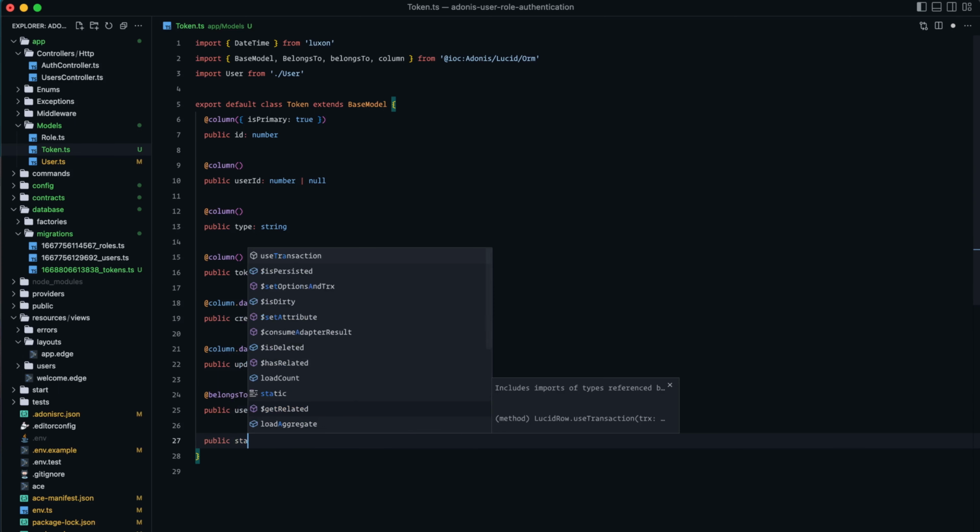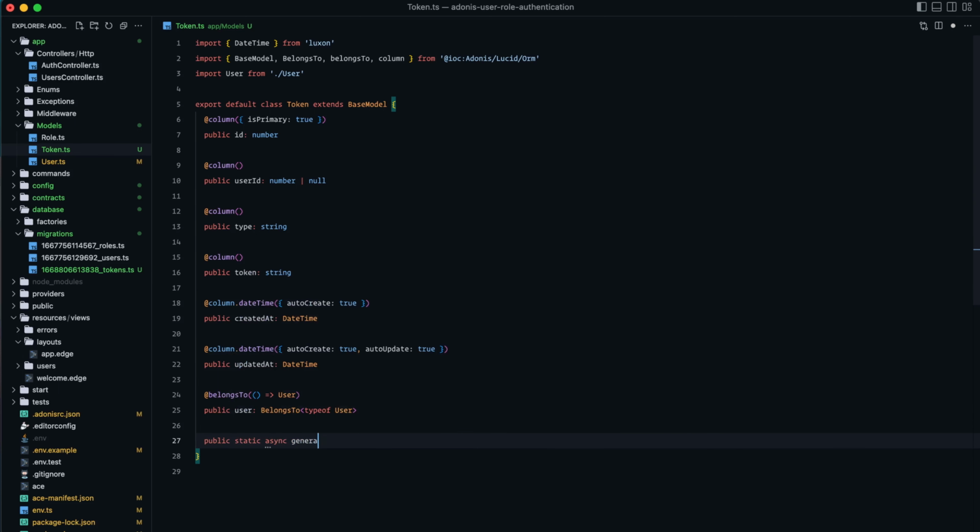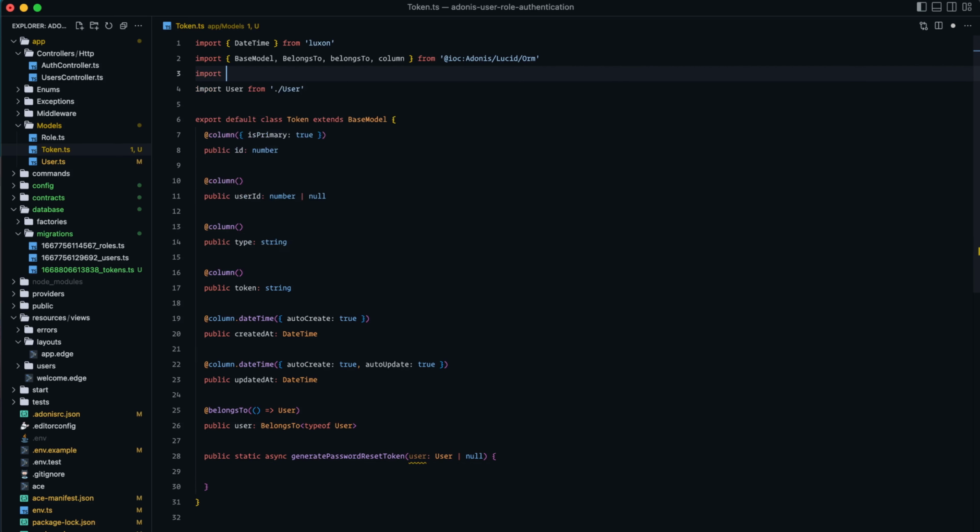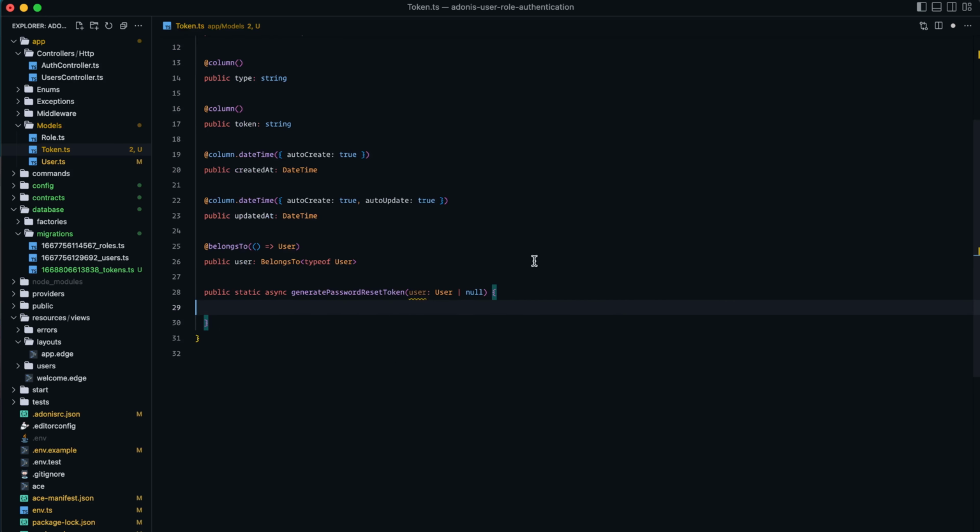So let's do public static async generatePasswordResetToken. And let's accept a user of type User or null. Let's also jump up to the top of our file here and import the string utilities from @adonisjs/core/helpers. And we can utilize one of these string utilities to generate our crypto-safe random string. So we can do const token = string.generateRandom, which will generate a cryptography-safe random string.